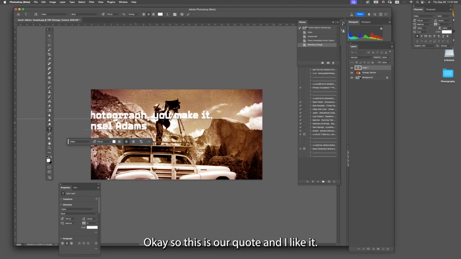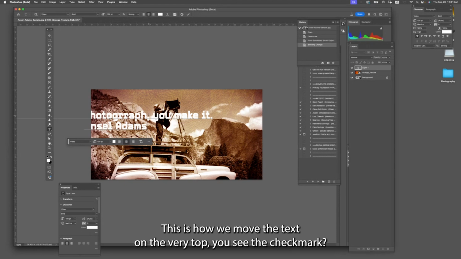Okay, so this is our quote, and I like it. I just don't like where it's at. We need to move this text. This is how we move the text.